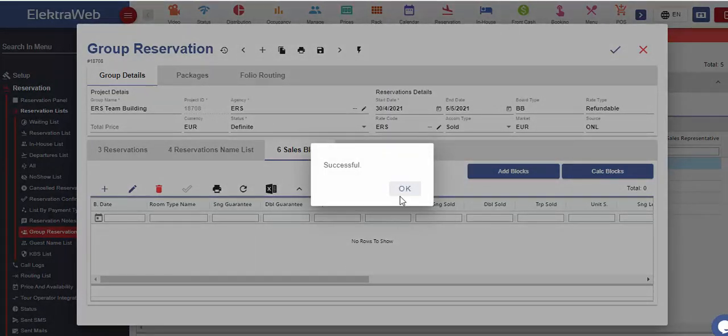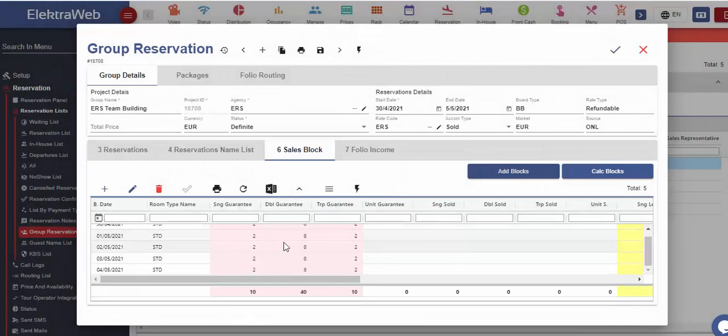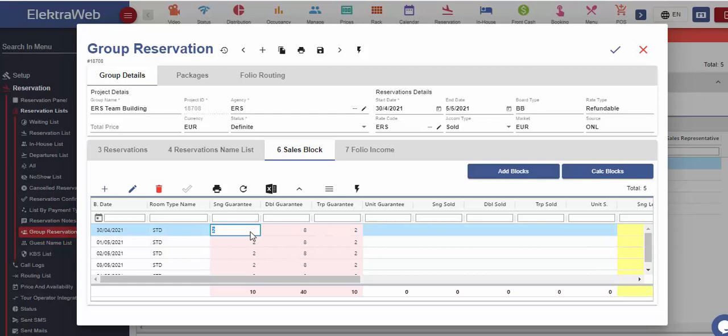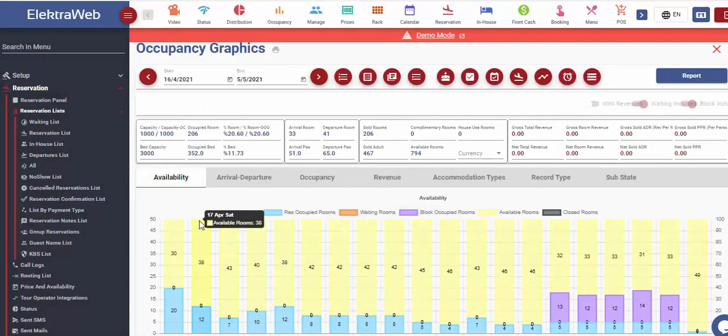If there is a change with the block, or if the agency or company says to you that on first day we will have this number of rooms instead of the first one, on the fifth day there will be specific change, it is possible to easily make these changes on the screen. In other words, after setting the general sales blocks, it is also possible to change the daily entry on some future occasions if needed. We also mentioned that the group reservations we create will affect the forecast.